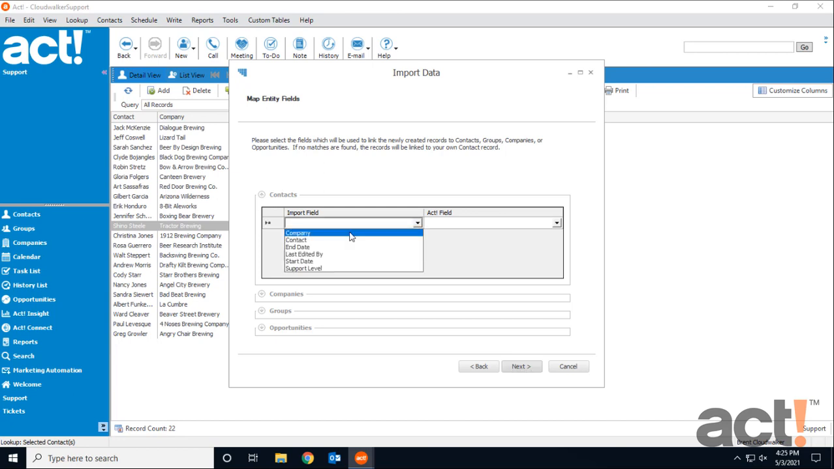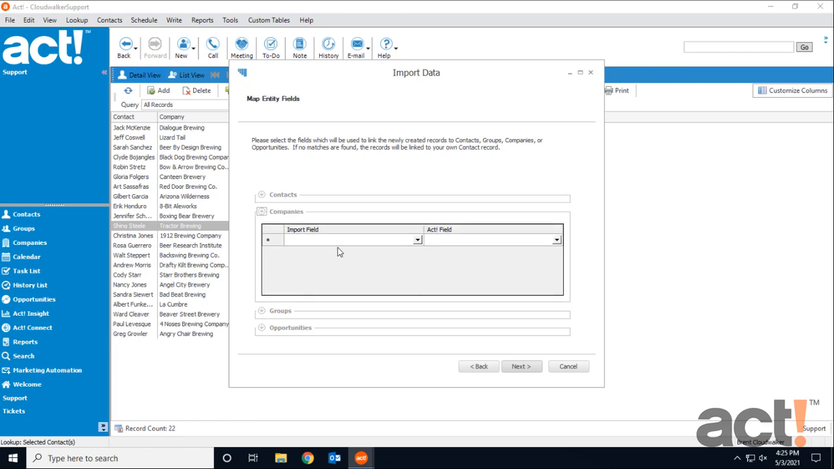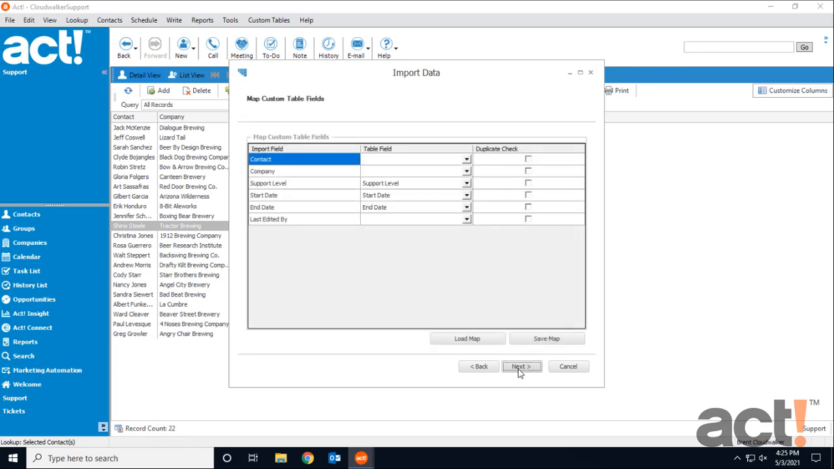So I'm going to map contact to the contact field in ACT, and then down in the company area, I'm going to map company to the company area as well. And now I'll click next. Now I need to map the fields from my spreadsheet import to the fields that exist in my support custom table.